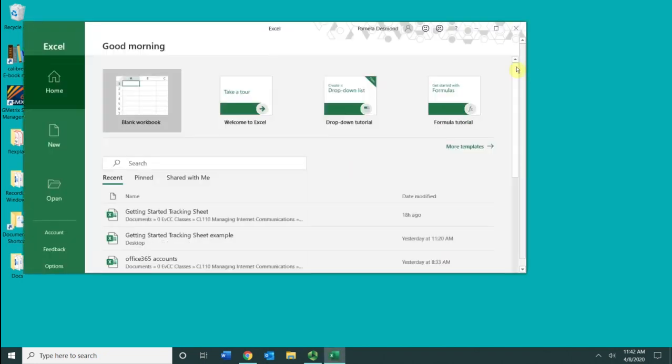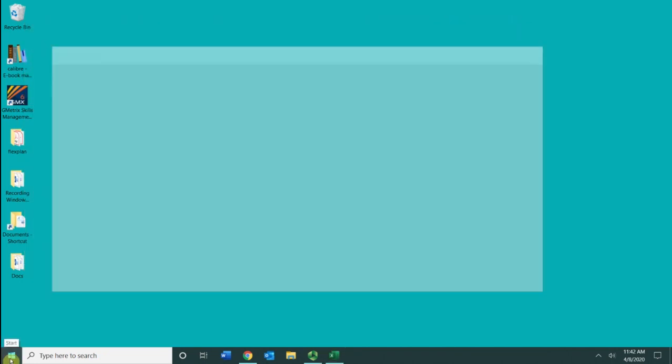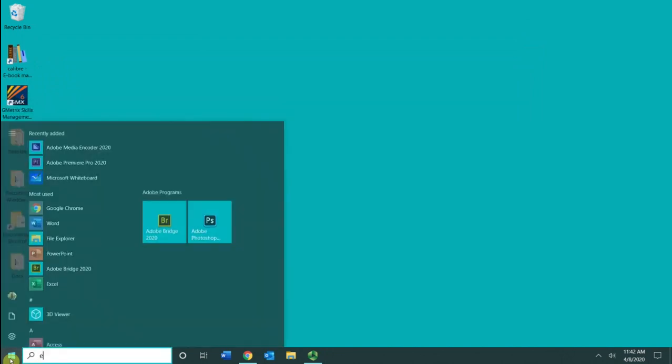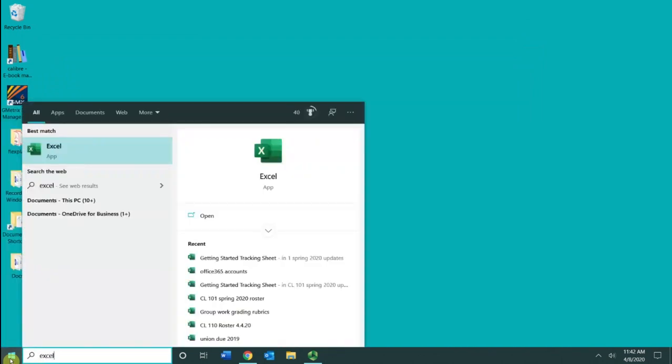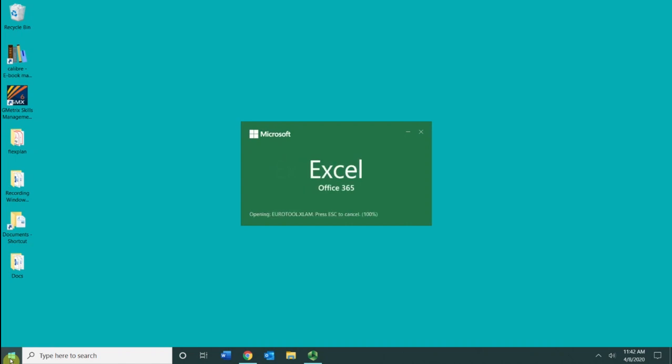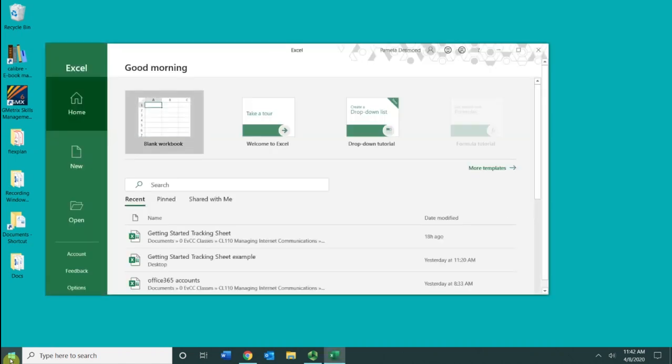Or you can go ahead and click the Start menu, and then you can type the program that you want to open and open it that way. So those are just some quick little things about your Start menu.